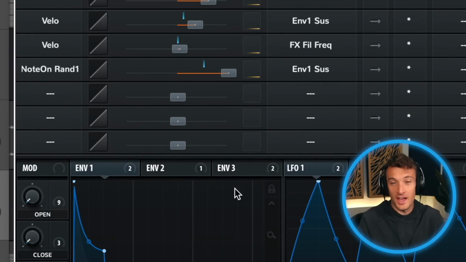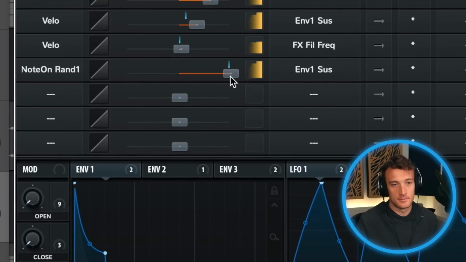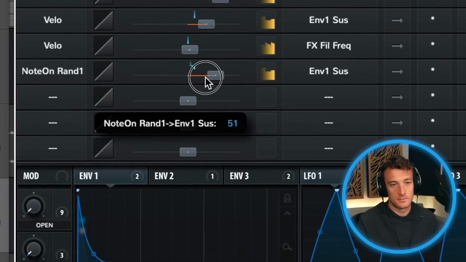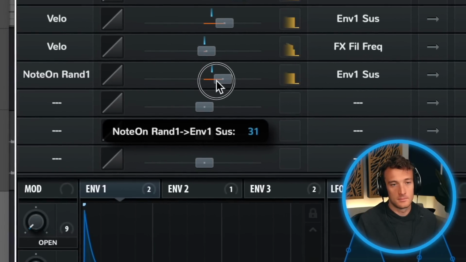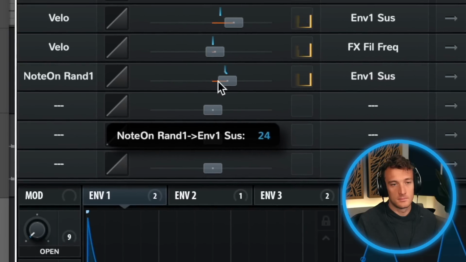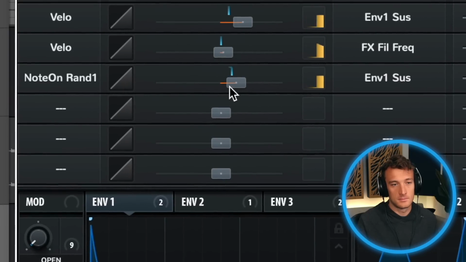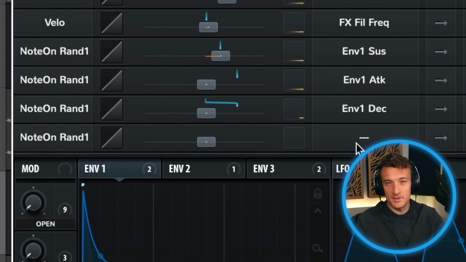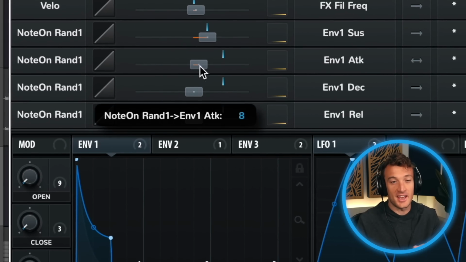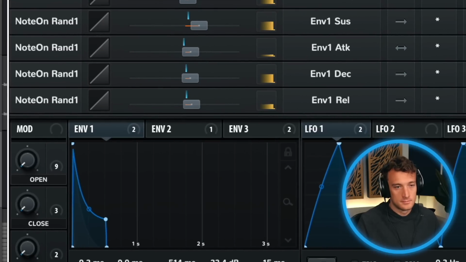And you can hear with every new note I play, the sustain is just being moved around randomly, but I want to dial that back a little bit so it sounds more natural. And if you want to humanize this bass even more, you can set up the same thing with the attack, decay, and release too.